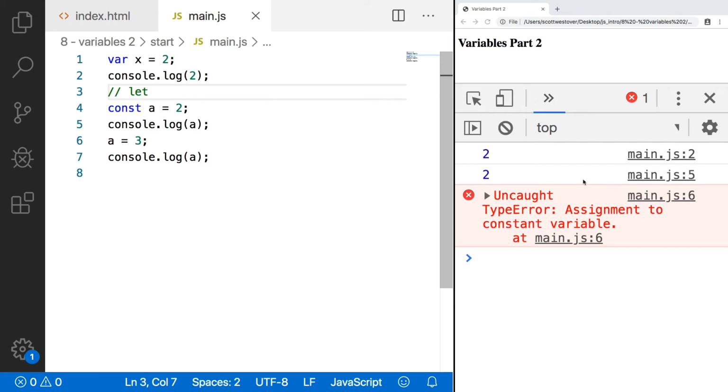You'll see right away that we log our constant value a here, but then we get an error. The error is an assignment to a constant variable. By using const, we can guarantee that if we try to reassign that value later in our code, we will get an error. So as you can see, using the const keyword is important when you want to make sure the value of this variable is never changed. It's immutable.